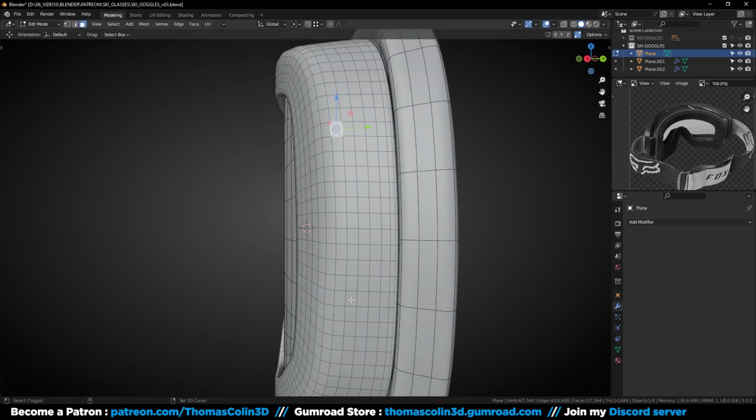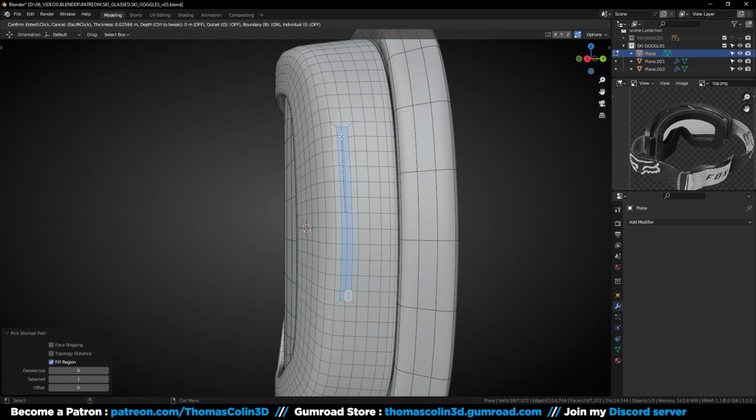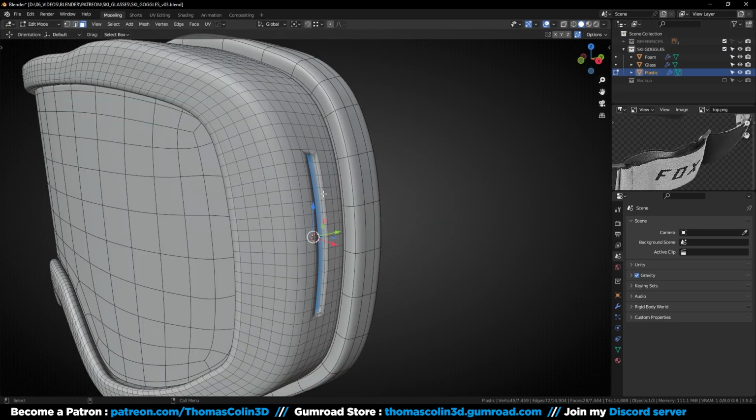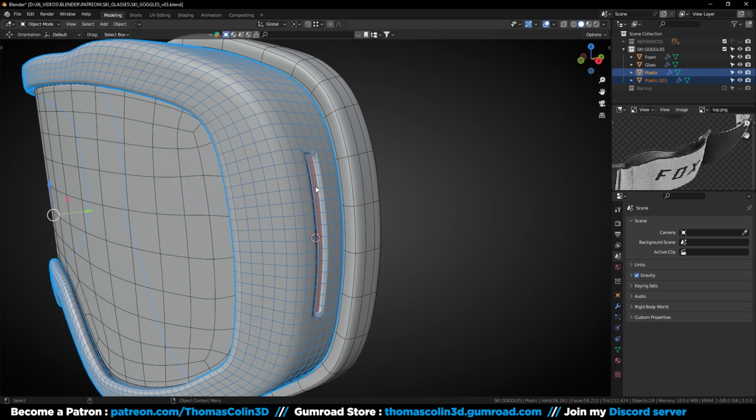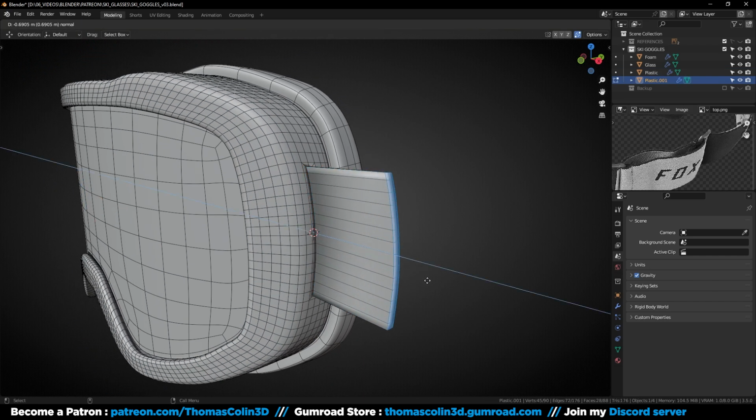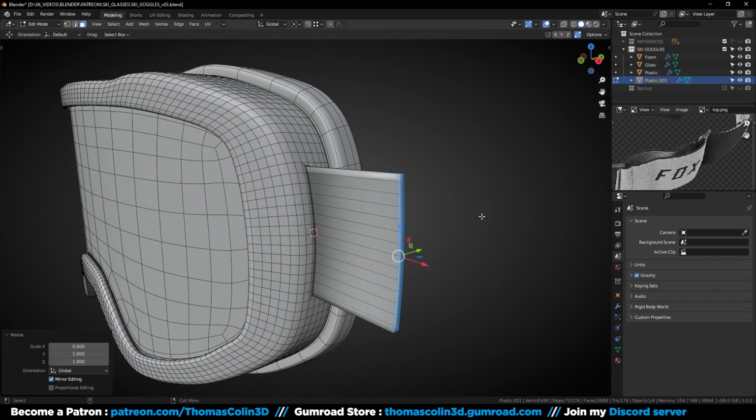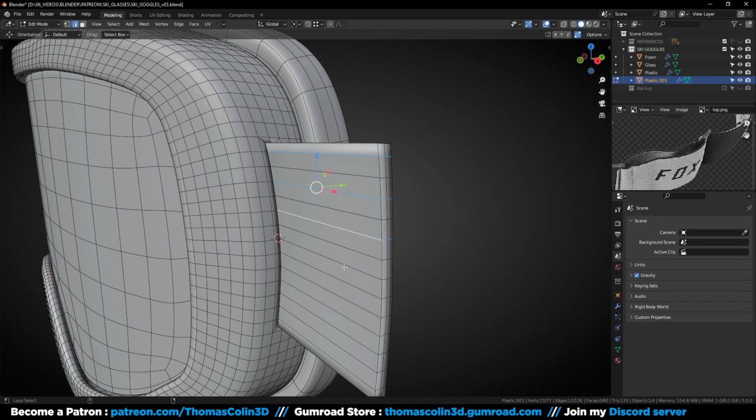I'm going to make the straps. Select these faces. I to inset. Extrude to make the hole, press P, separate by selection, put the 3D cursor into the hole, extrude, S X 0 to flatten the faces, delete half of the edges.